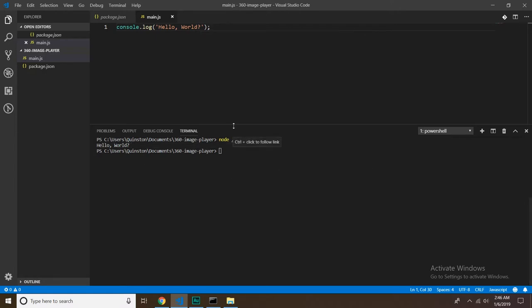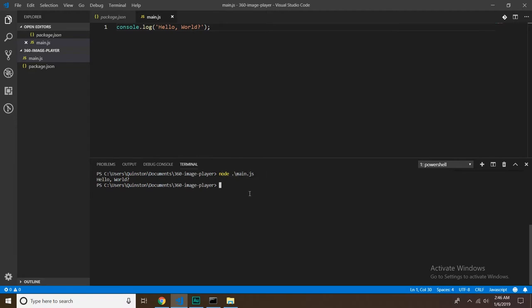But I don't like running this project like this. I don't like running any node projects like this, because if you give this code to somebody else, they'll be like, okay, how do I run this? And I have to tell them. Instead, we want to use npm to run it.